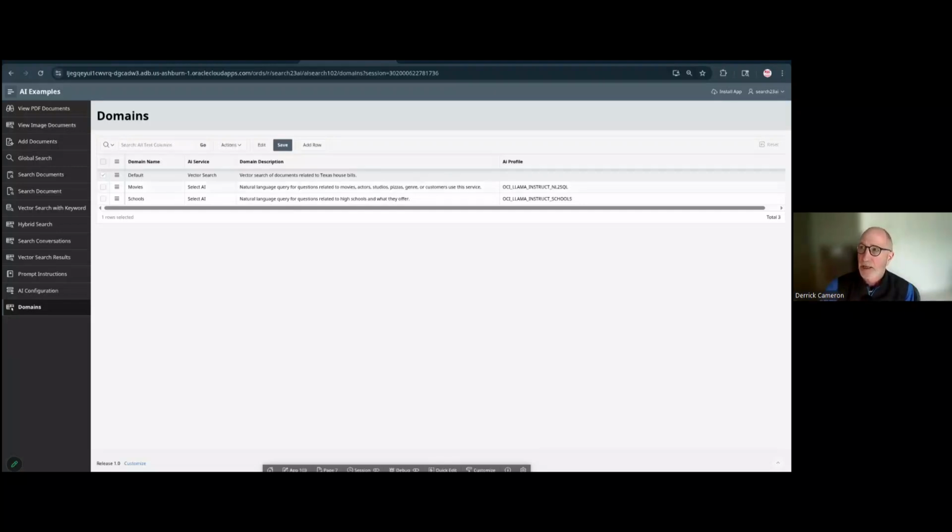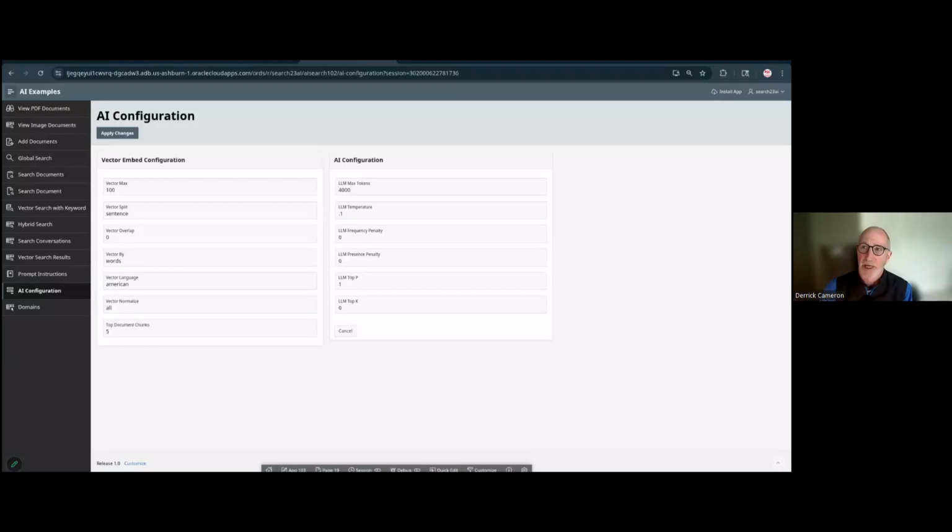I have 2 AI profiles here for select AI. I use the appropriate profile for the different domain. And of course, I've exposed the AI configuration. You can see the settings here. You change the settings, and of course it drives the settings on the functions that are doing the language model queries.